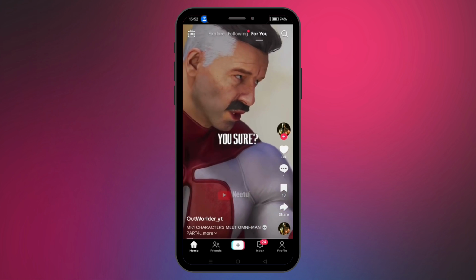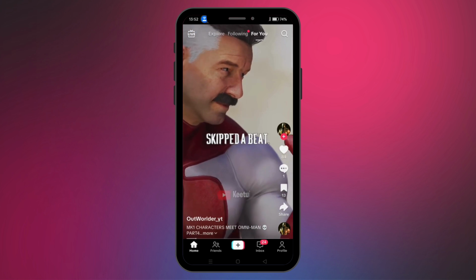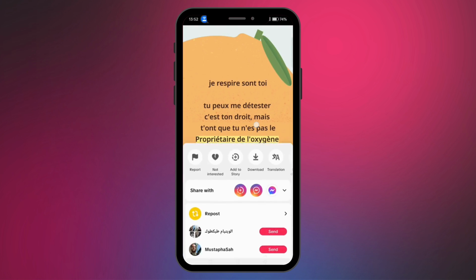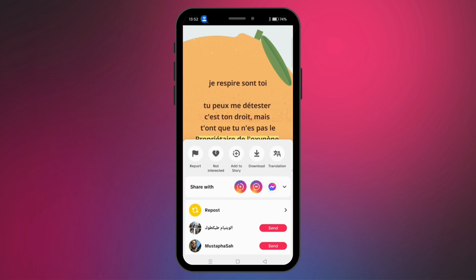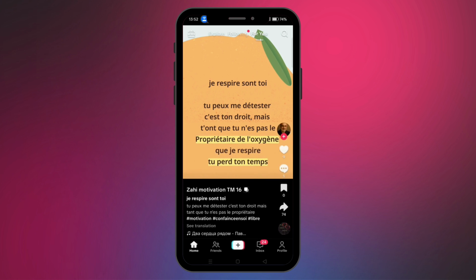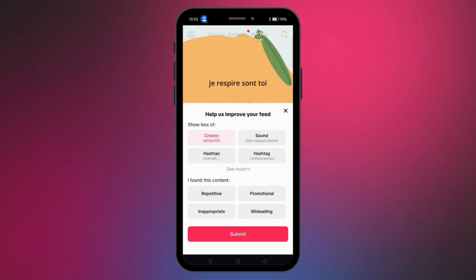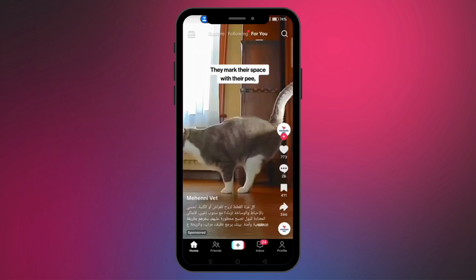Firstly, you need to interact to train the algorithm. Just tap not interested on any suggested video you don't like. Long press the video, then select not interested. TikTok will hide similar content in your feed over time.